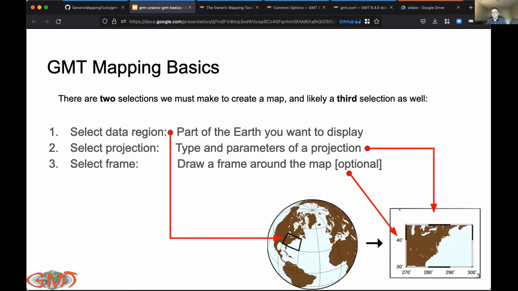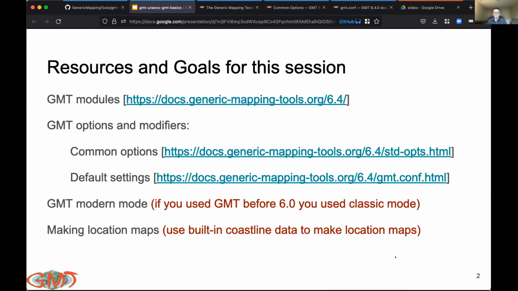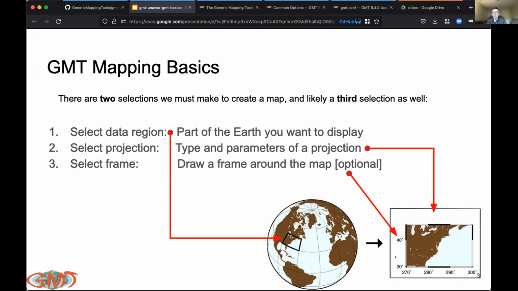So that controls settings such as the grid lines, which you can see on the left, or the annotations, which you can see denoting 40 and 30 degrees latitude on the figure to the right. And the common option for the frame is -B. So in GMT, the -B option is always used to control the appearance of the map frame.